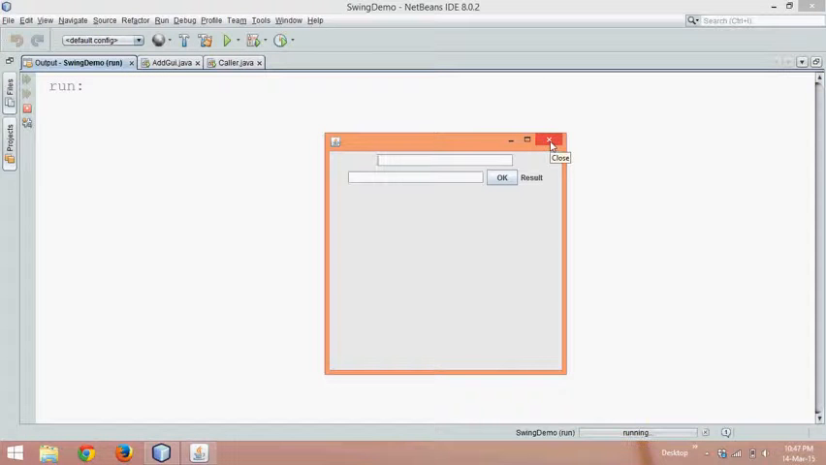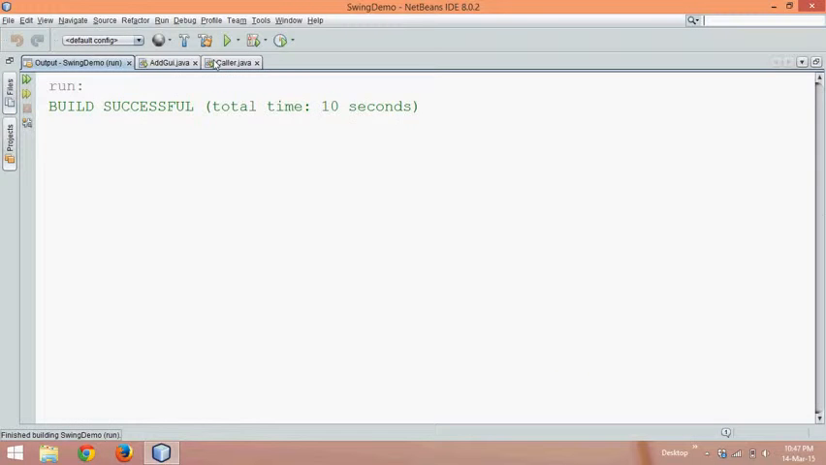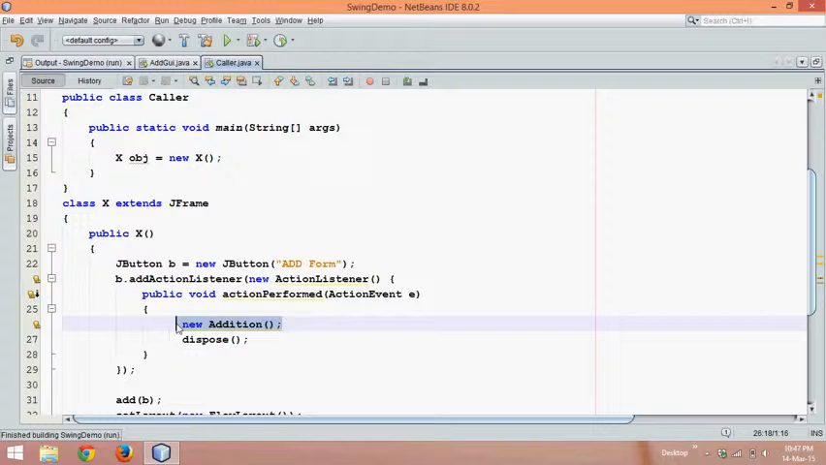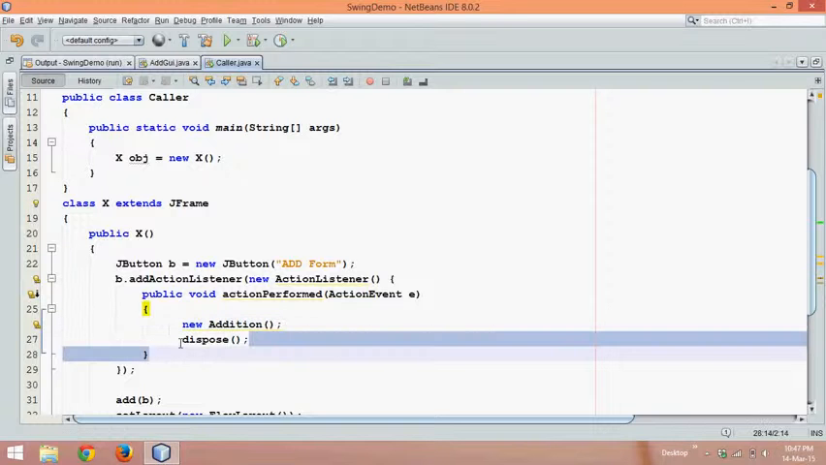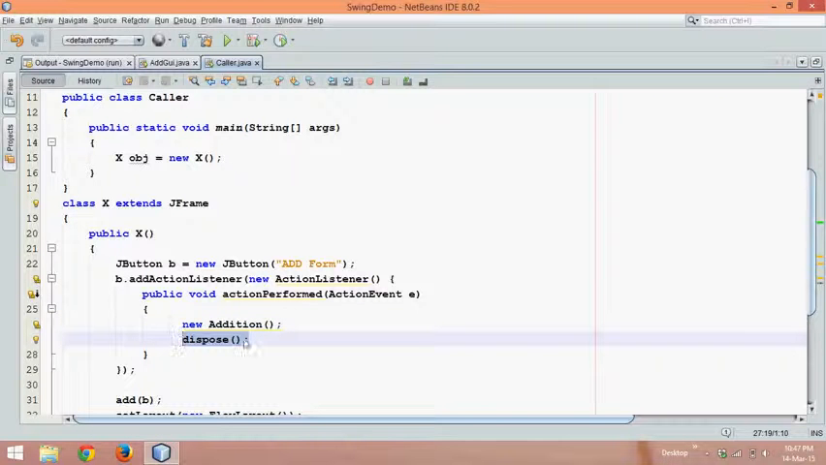So this is how you need to call a frame from another frame. You can create the object to call that frame, and you can use dispose to close that form. We can also use System.exit, but System.exit will close all the frames. Dispose will close the current frame. So this is how you need to call a frame from a frame.